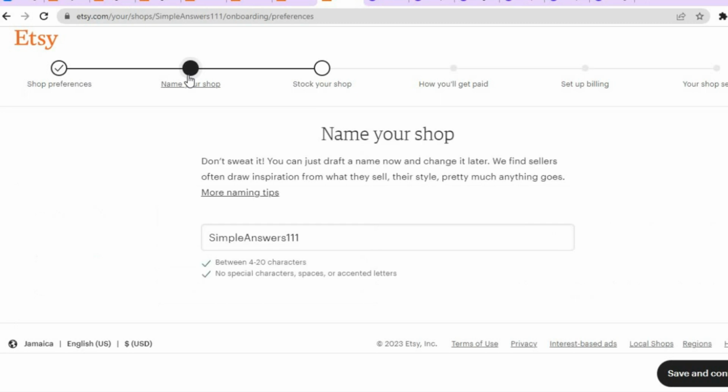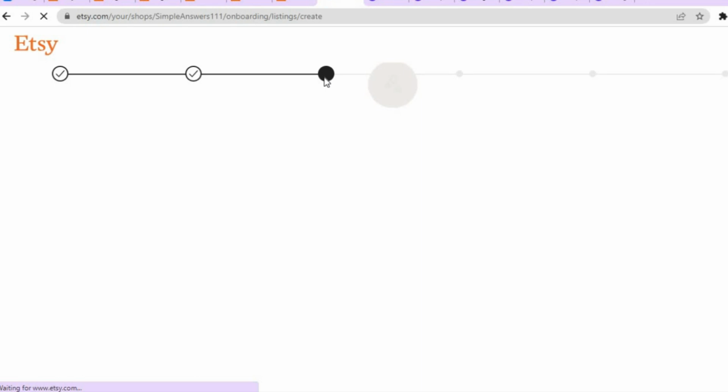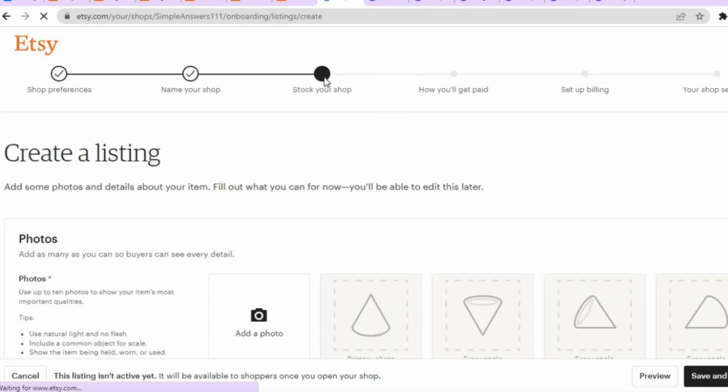Then you're going to select your shop name. So you can add your shop name right there. And you're going to tap on save and continue. Then now it is time to add your digital product. So you're going to add your digital product real quick.